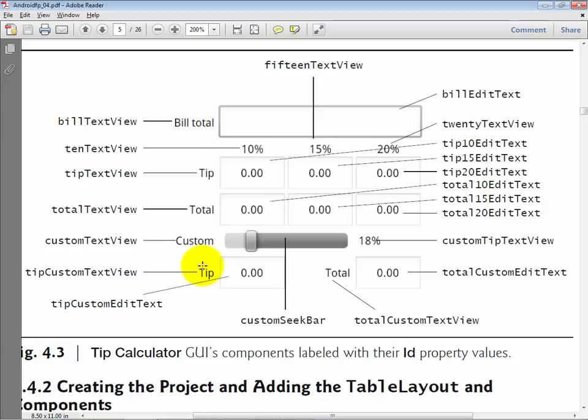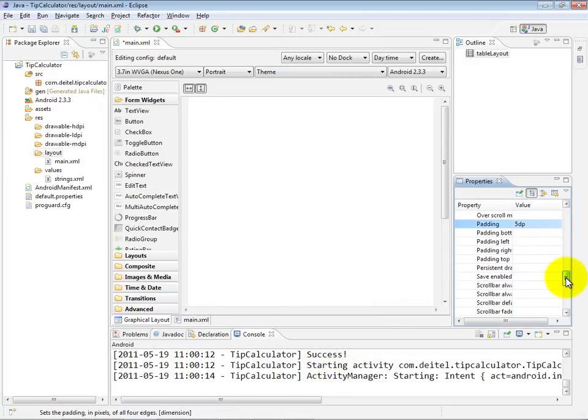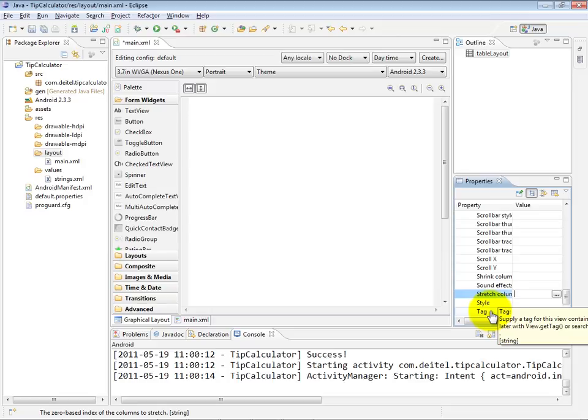Now you can tell a table layout which columns should be stretchable so that they can stretch properly, and you do that with the stretch columns property of the control. So let's go to stretch columns down here, and you can see if I hover over it, it says the zero-based index of the columns to stretch. So column 0 is the first column. We don't want that one to be stretchable. The way that we specify that column numbers 1, 2, and 3 should be stretchable is just 1, 2, 3.